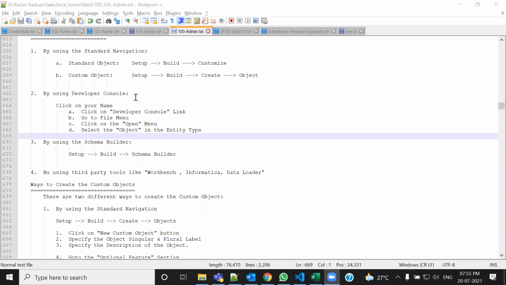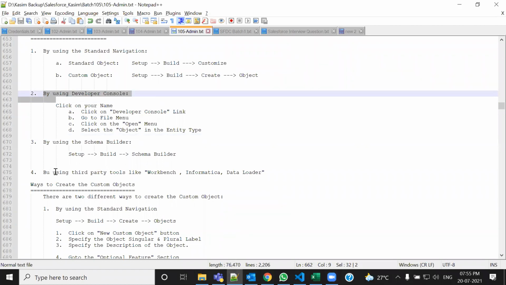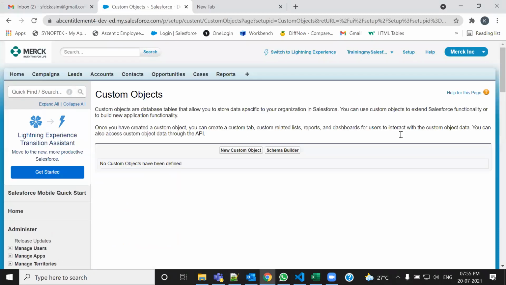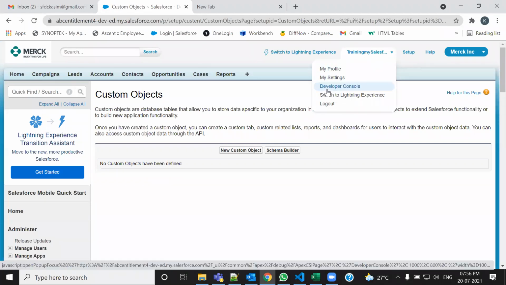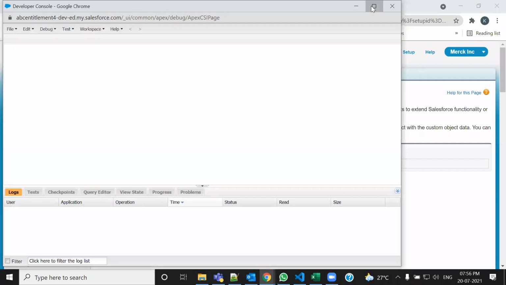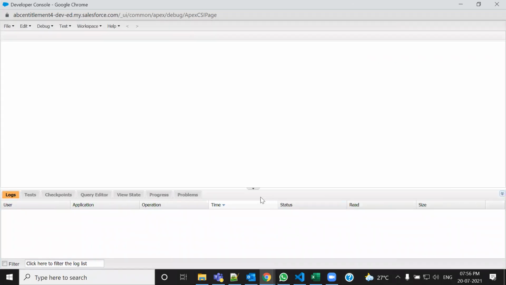So what are the advantages of going with this navigation? What are the advantages of using developer console? First of all, let me first go there and then describe; that will be better. How to go to the developer console? Just expand your name. This is your name. Just expand this drop down, this pick list. There is an option for developer console. Just click on this. Another window is going to open, and this is the developer console.